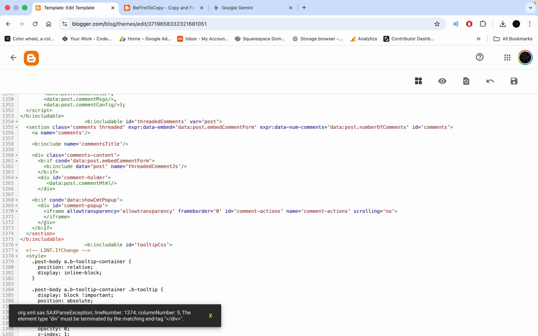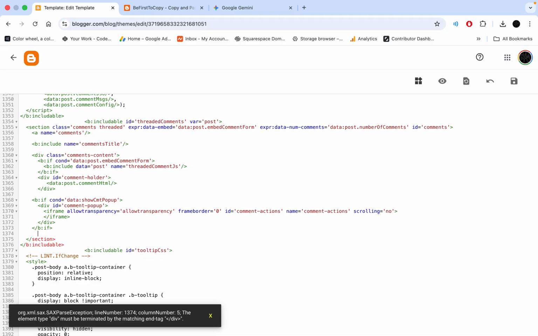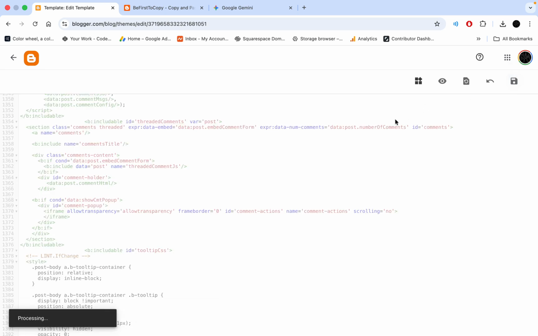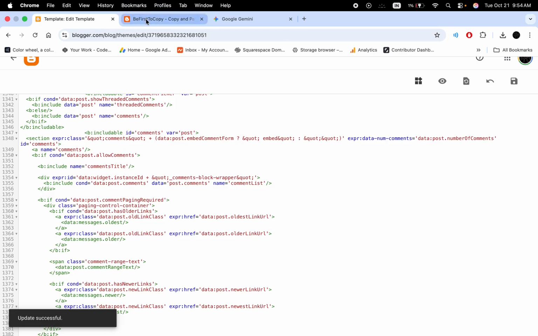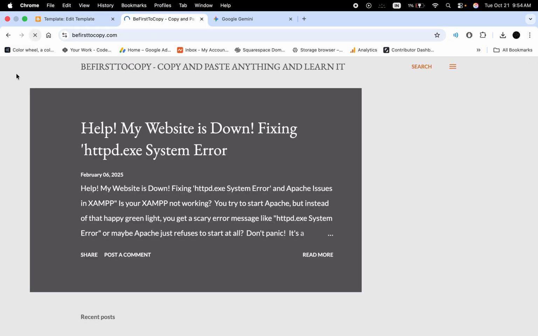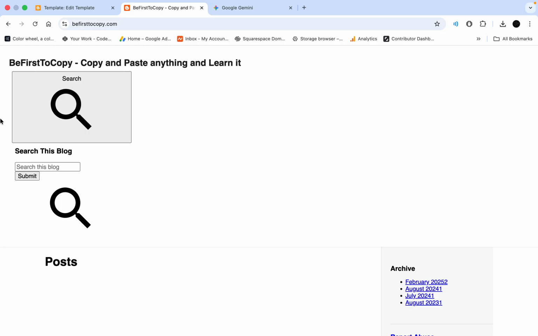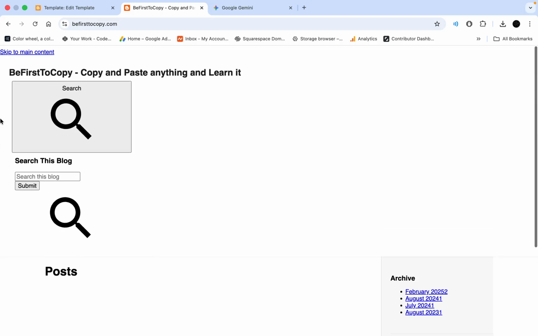Okay, b:if condition. Then we need a div tag from here. So before here we need to put a div tag. Let's see if there's any other problem or not. So code successful. Now let's reload it. Okay, as you can see, the design is not working.